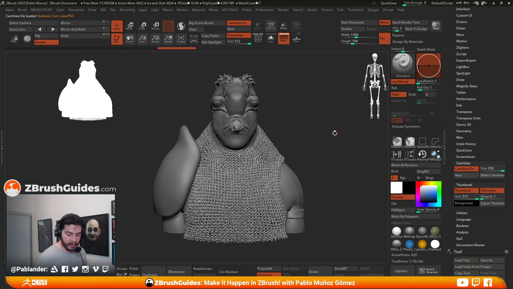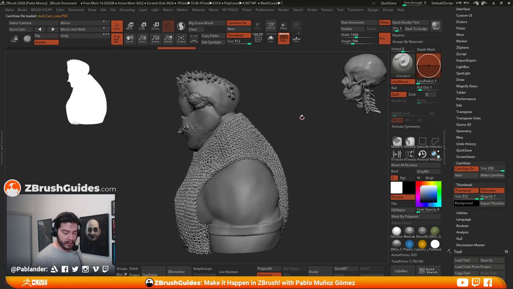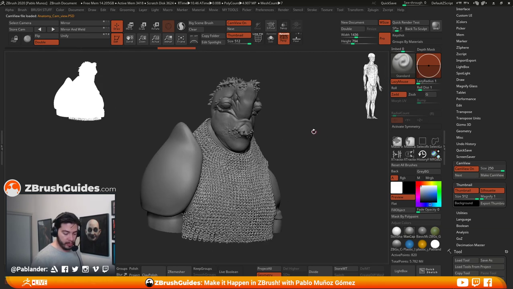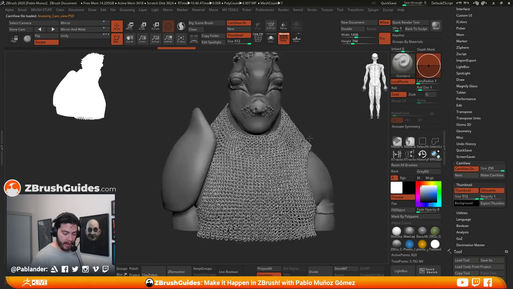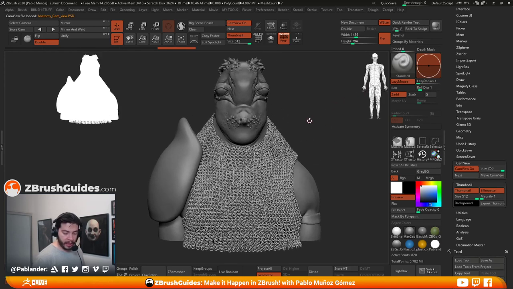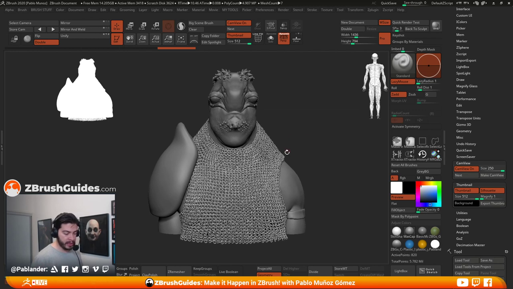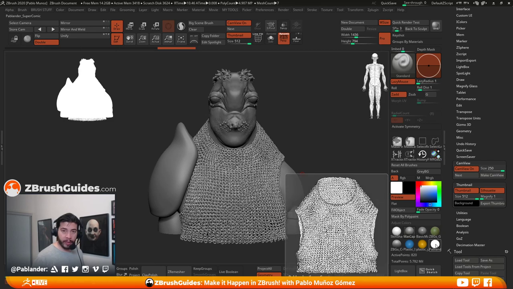So I have a skeleton, which helps me with proportions. I have a more realistic skull, again just to help out with the structure of the face. And I have a full anatomical kind of character. I saved these with a custom material that you can find on the ZBrush Guides website as well. It's called, I think, the Super Comic material, and I have it here on my UI as well.